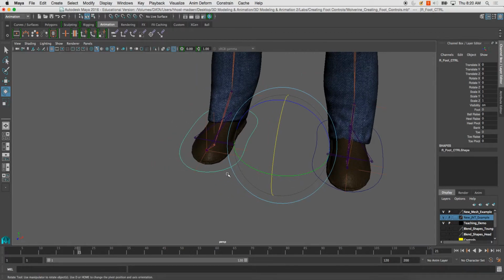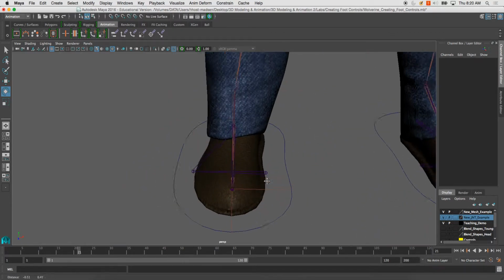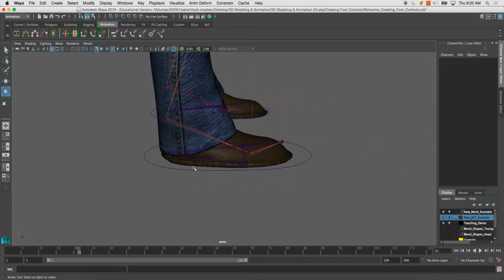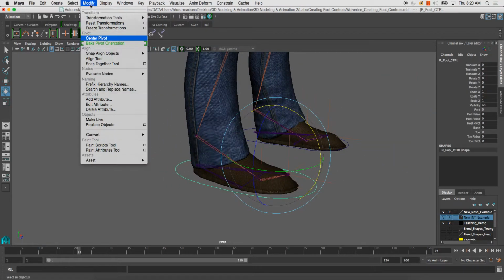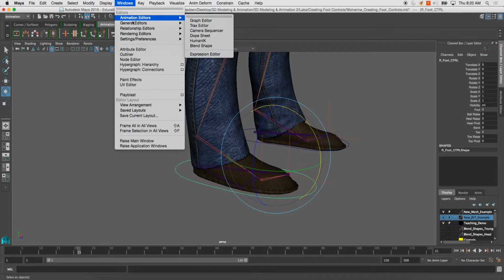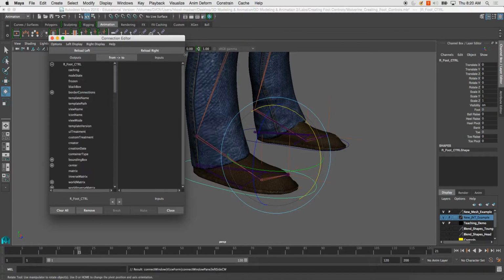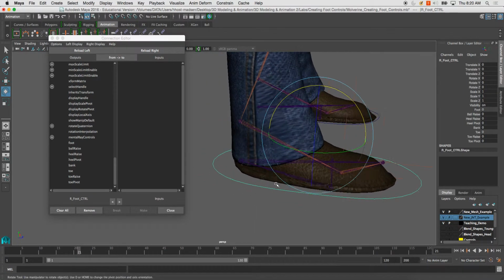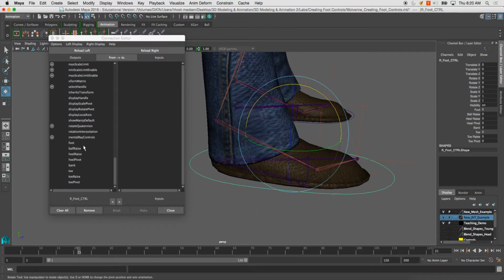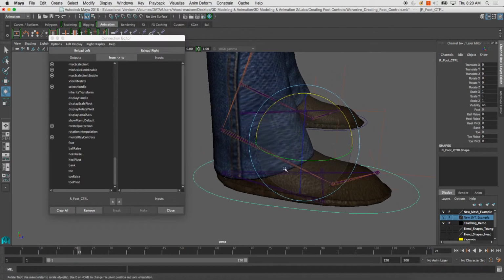So go ahead and do this one more time. I'll do the opposite foot now. Should be pretty quick this time, or quicker. Windows, General Editors, Connection Editor, scrub down. You see here, at the top it says right foot control, and down here we've got all our controllers. So from this point on, we're going to begin to connect our controls.